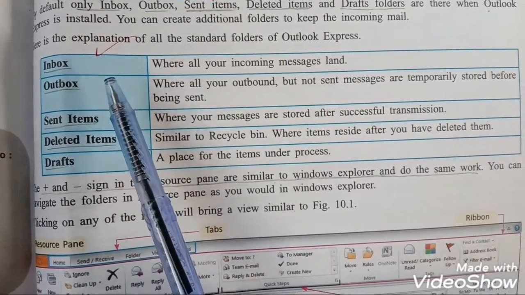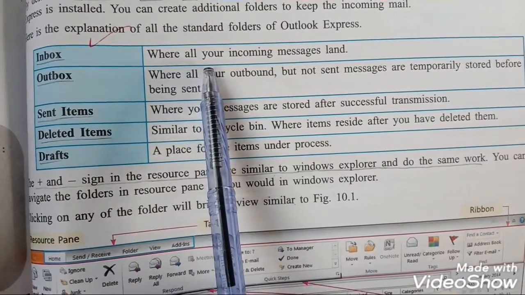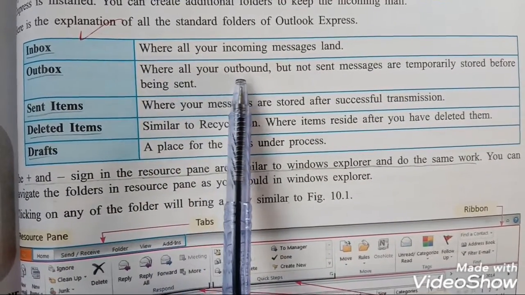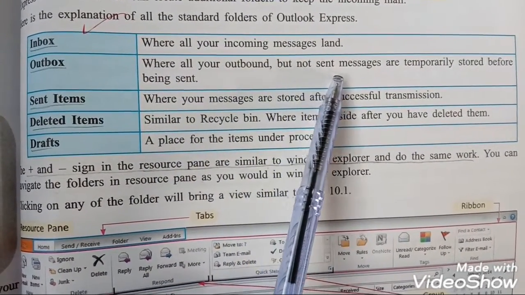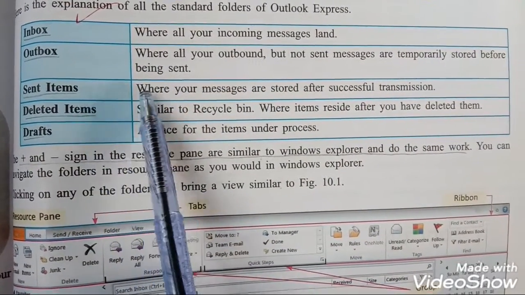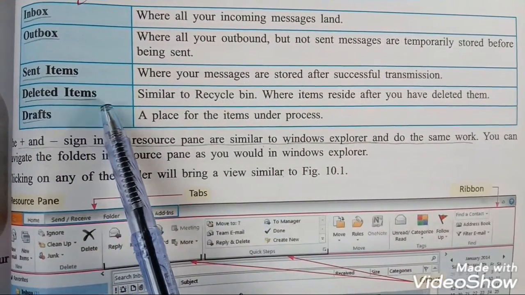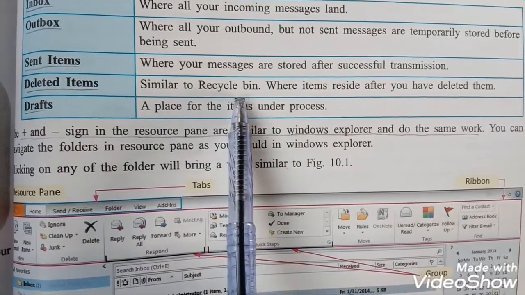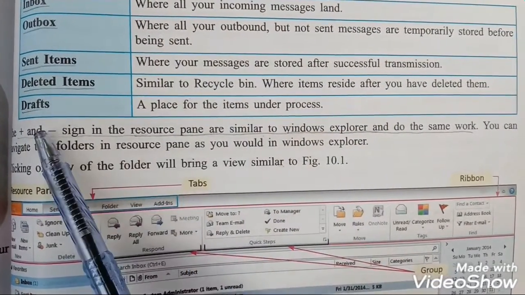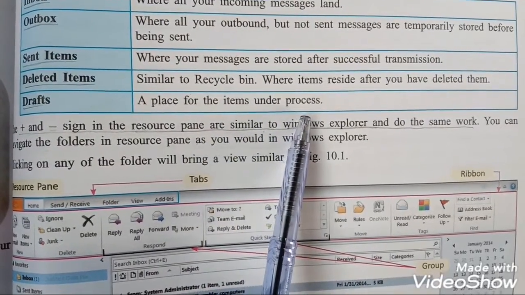Here is the explanation of all the standard folders of Outlook. First one is inbox, where all your incoming messages land. Outbox, where all your outbound but not sent messages are temporarily stored before being sent. Sent items, where your messages are stored after successful transmission. Deleted items, similar to the recycle bin, where items reside after you have deleted them. Last one is drafts, a place for items under process.